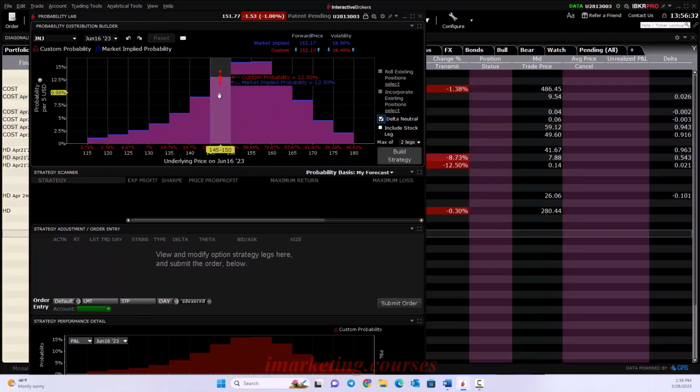Fourth most probable, 145 to 150. Fifth and sixth most probable. And that right there is your range. That's the 68% probability area. So is it likely to be between 140 to 170? Yes, that's the most likely outcome.